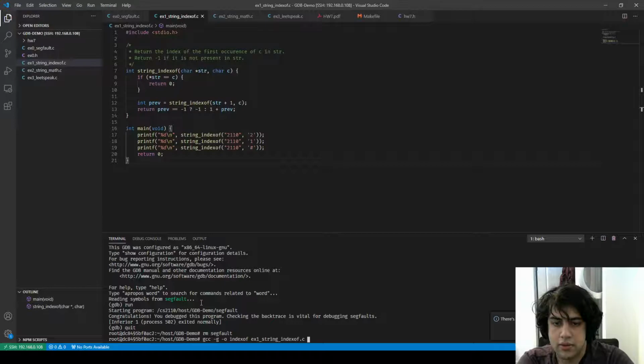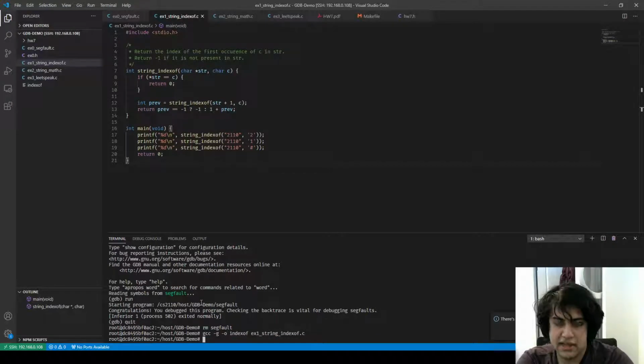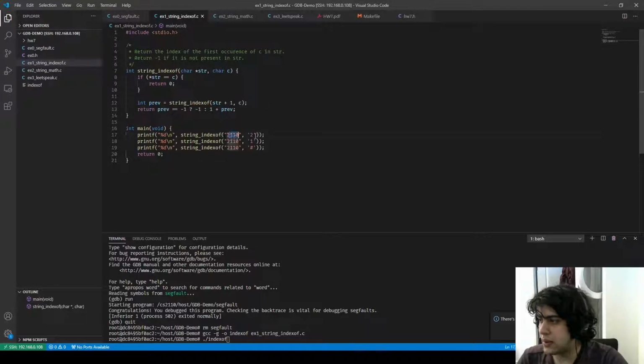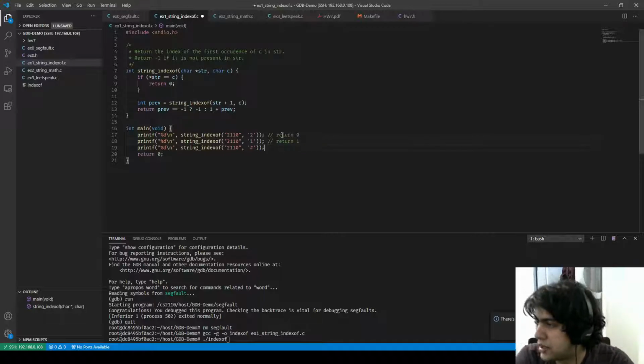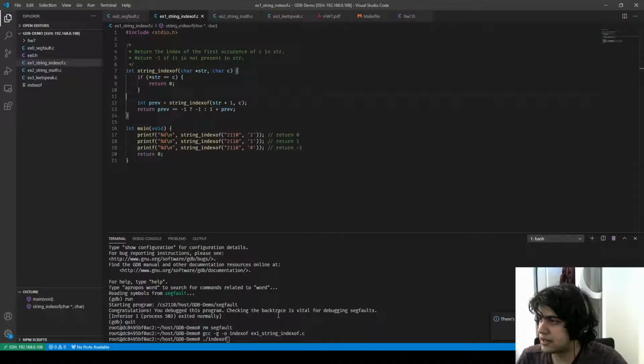But it's example 1. So I've created this index of file, and when I run it, I've got these 3 test strings at the bottom. I'm using 2110. I'm trying to search for the character 2, the character 1, and the character hashtag. So these 2 should succeed. They should find 0 and 1, because the index of 2 in 2110 is 0. The index of the first occurrence of the 1 in 2110 is 1, and this should return -1 because it's not present. So that's what we're expecting.